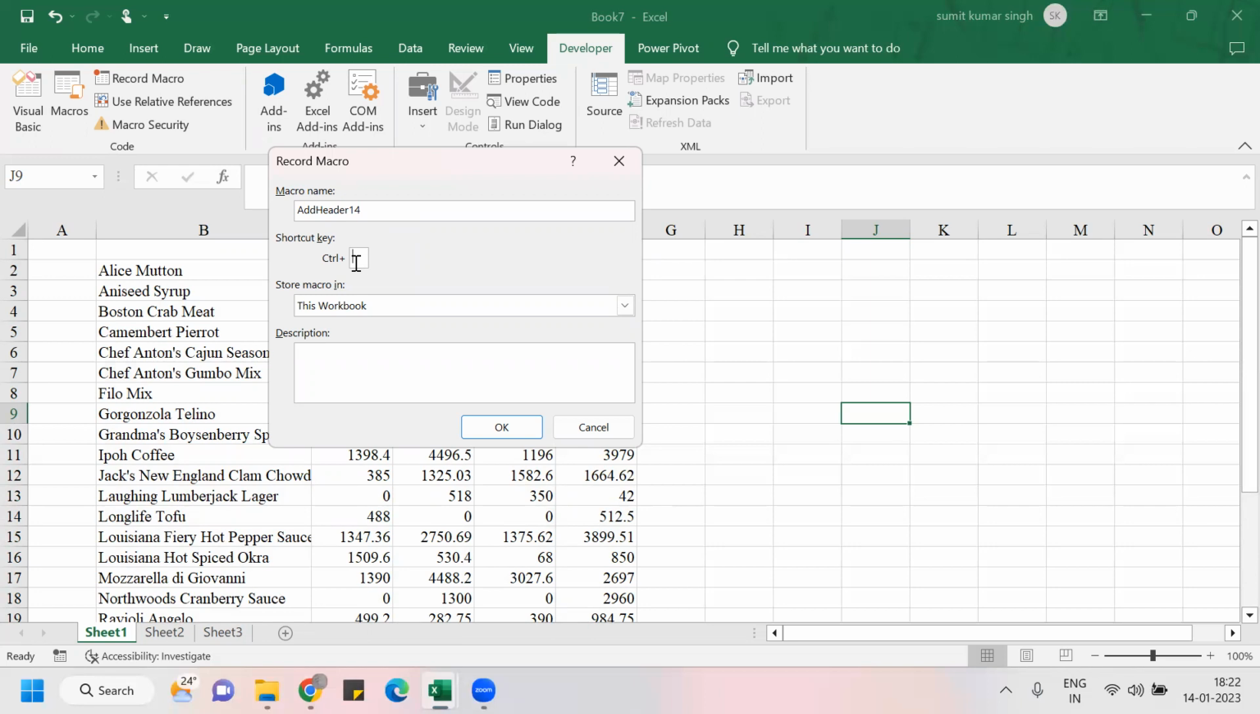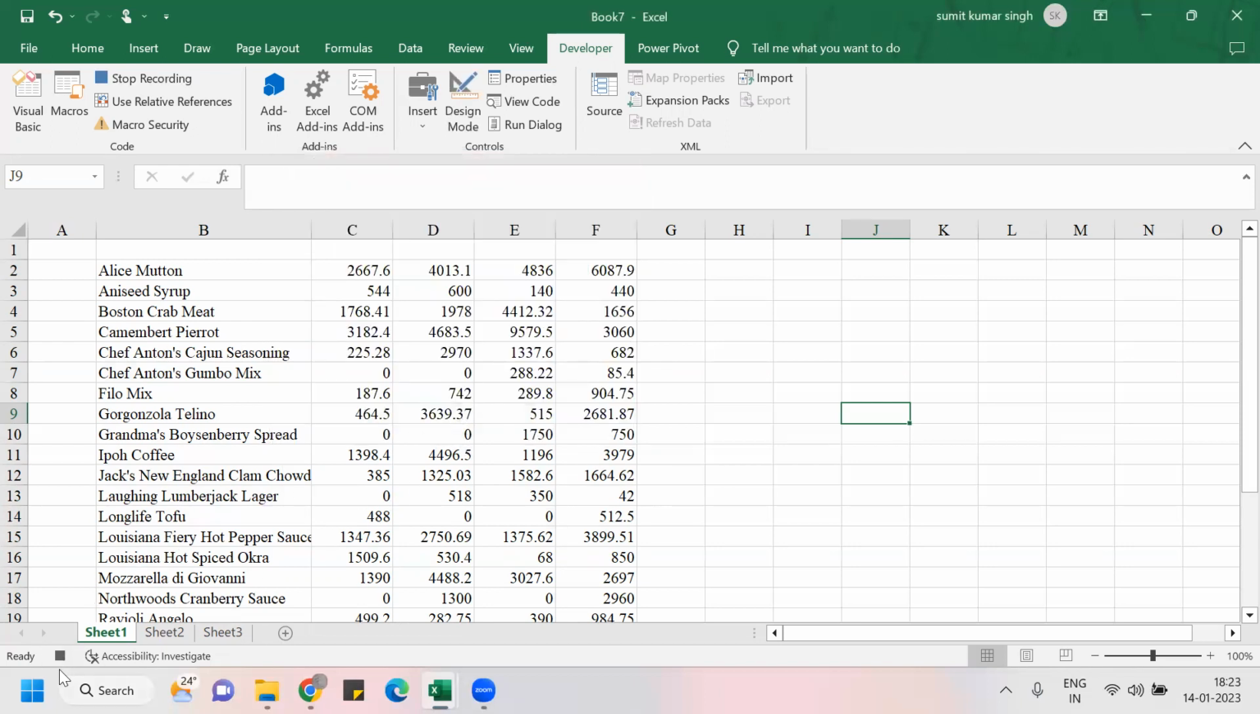You can give a shortcut key here, but it's not compulsory. If you want, you can choose where to store the macro: in this workbook, or in the personal macro workbook. For the time being, I'm putting it in this workbook, and you can add a description. I just wrote automate headers over the content. Now, if you see down here at the bottom, you can see Ready. Now you just press OK. Now you can see this black dot, which means your macro recording is enabled.